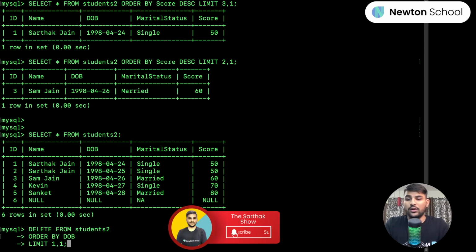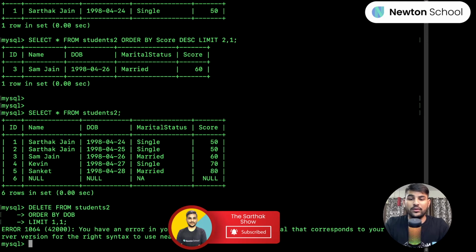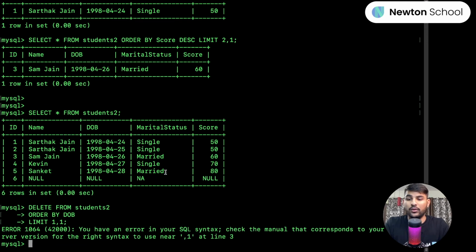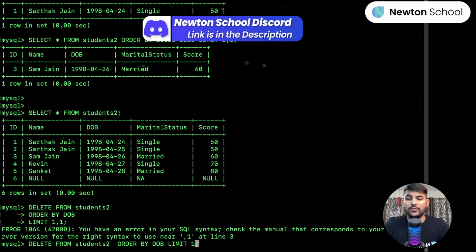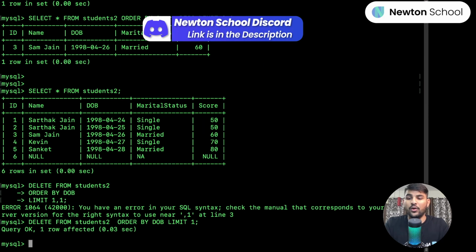I hope this should work. Okay, there's a syntax error near 1. So I cannot use it like this. Let me just put it this way. Maybe this should work. Okay, 1 row affected.